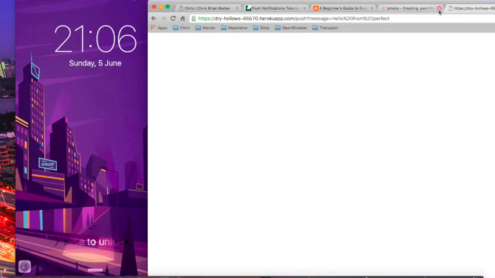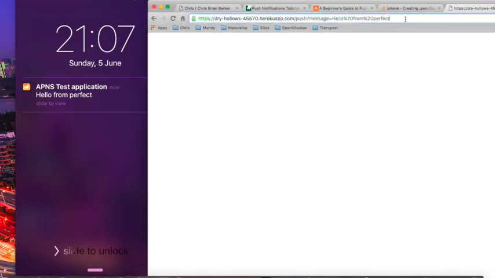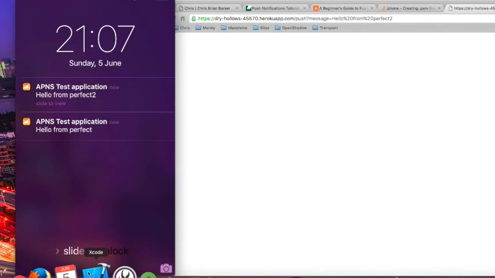Okay, nothing back, message is gone, and there we go, boom. Hello from Perfect, fantastic. Push notifications are working. So I'll try it again, hello from Perfect 2. And there we have it, push notifications working using the Perfect web server. Absolutely fantastic. Right, and I think that's pretty much everything.